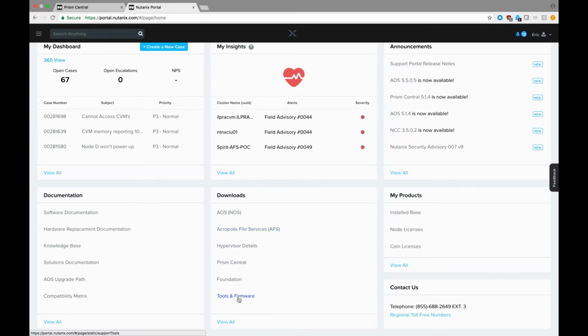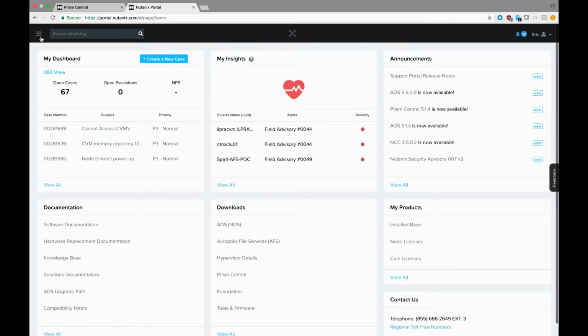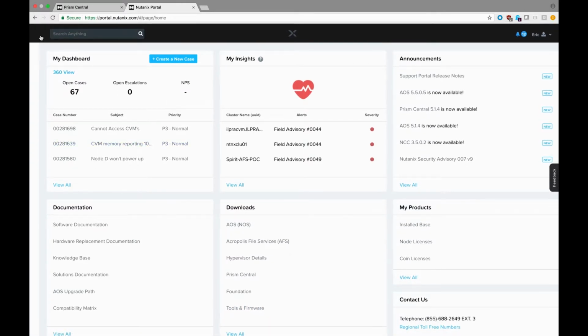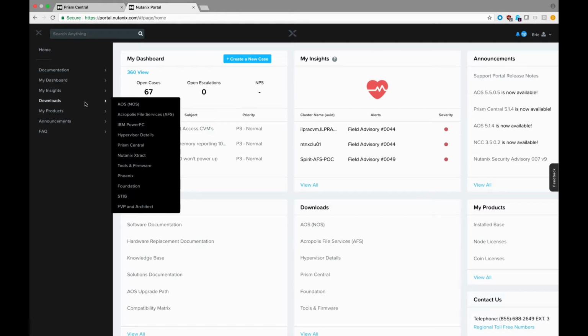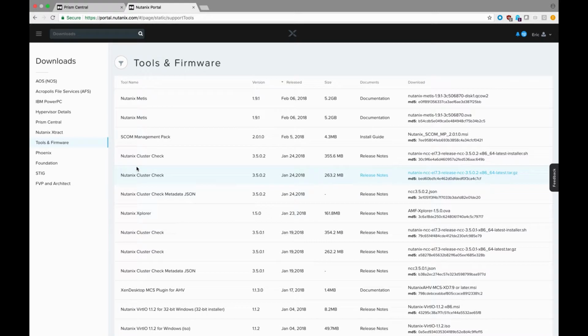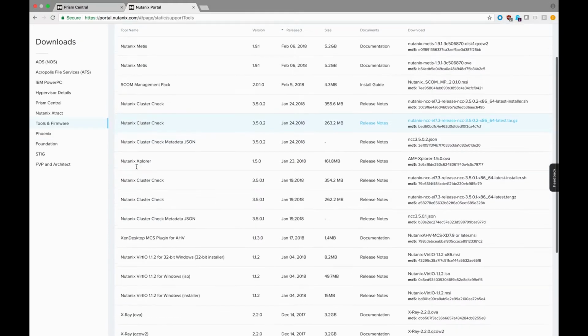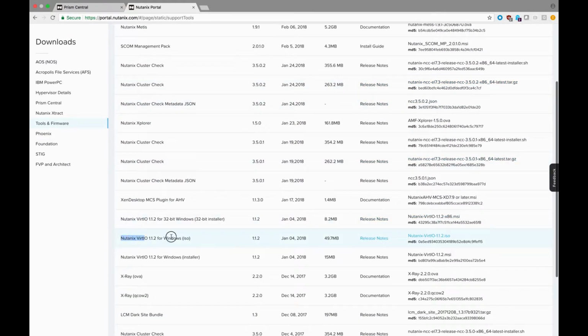You want to go to the tools and firmware area. Alternately, up on the top left, you can click the menu button, go to downloads, and also go to tools and firmware. Once on this page, you'll have to scroll down until you find the Nutanix VirtIO drivers for Windows, and we are looking for the ISO file. So that's this one right here.